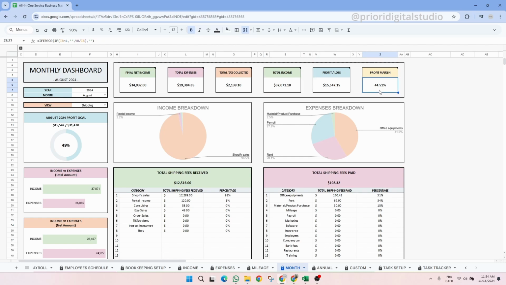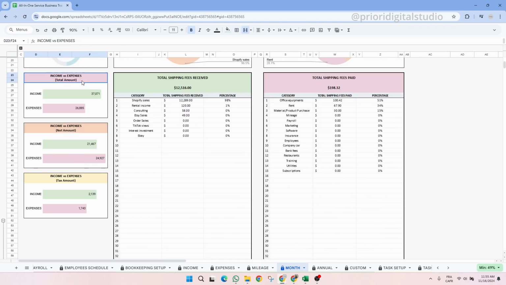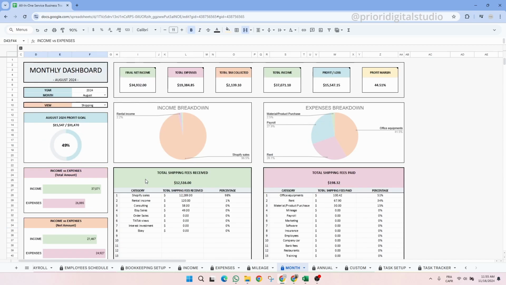Just below, you have 2 pie charts that represent your total income and total expense breakdown for the month. On the left side, you can see your progress compared to your monthly goal. And just below, there are 3 bar charts to compare your income and expense on 3 different parameters: your total amount, your net amount, and your taxes. In this tab, you really have all the information to understand your monthly business performance.